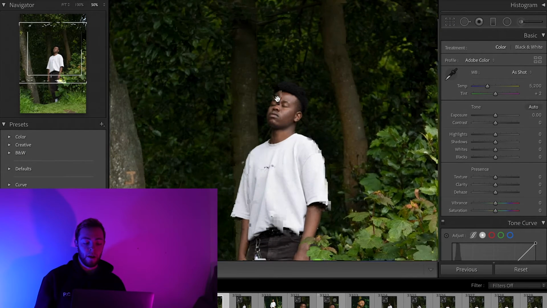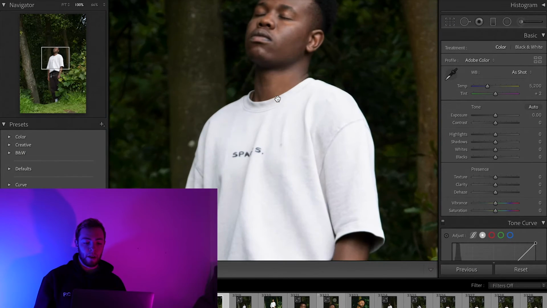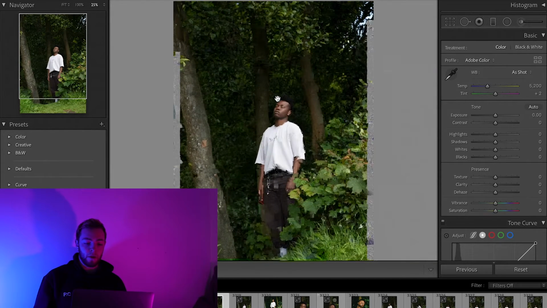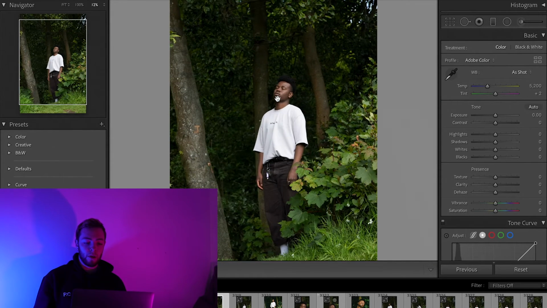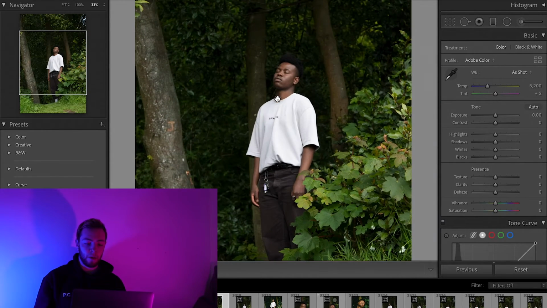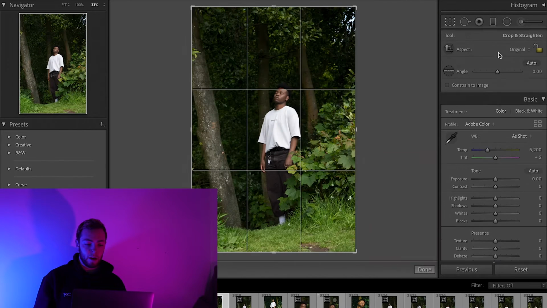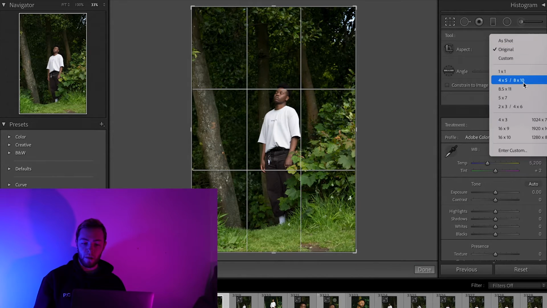But today I'm just going to be showing you how to edit a photo from this to this. So this is the photo that we'll be editing today. It's from my friend Manny. It's just from a shoot that I did with him in the woods. And I think it's a pretty cool picture, so I'm just going to show you how I'm going to start editing this. So first thing I do is I crop.